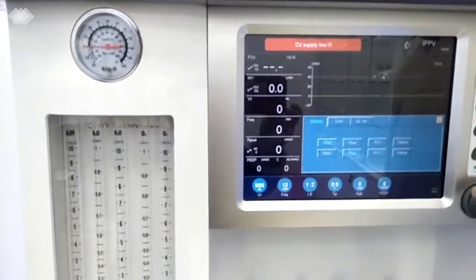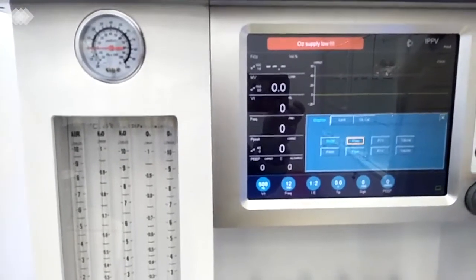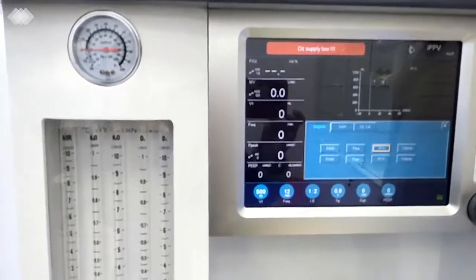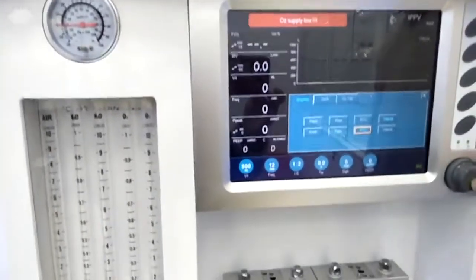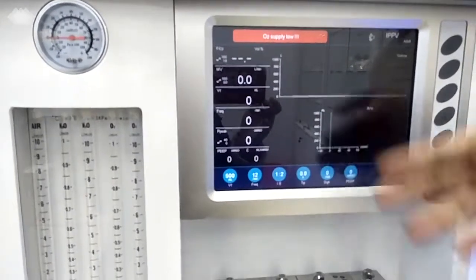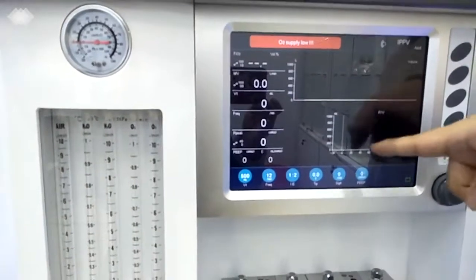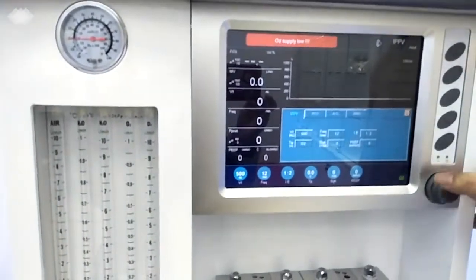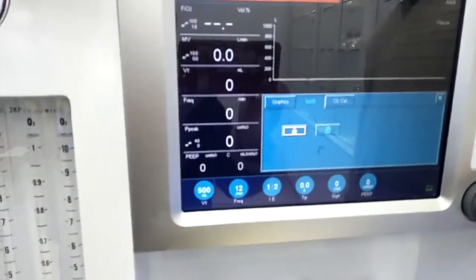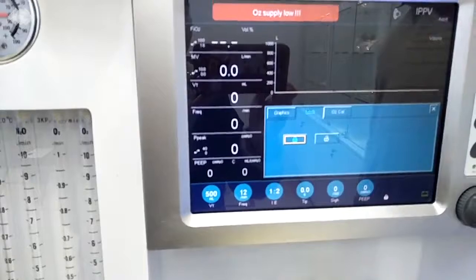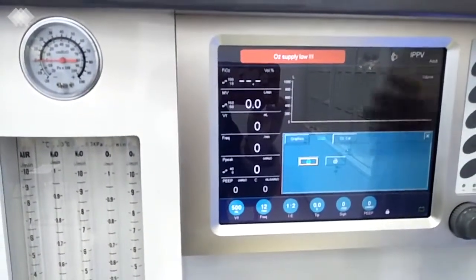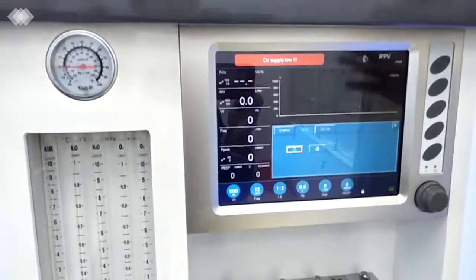For the third button here, the first one is for the graphics. Like I mentioned, if you want to change one of them to the Paw loop, then we can check. It will be like this: one of the waveforms and another one will be the loop. And the second one here will be the lock. Once we press it to lock, all the ventilation mode and the parameters cannot be changed again. It just ensures that if the patient is alone in the patient room, he will never do some wrong operation.